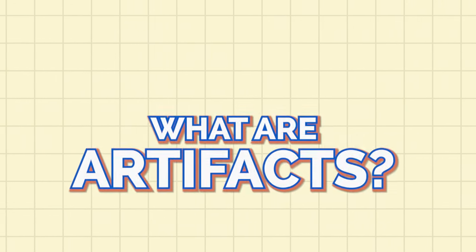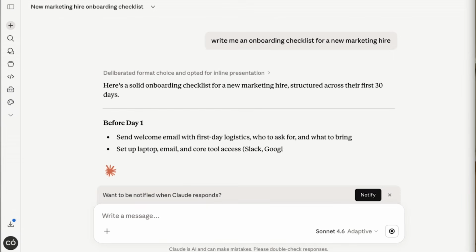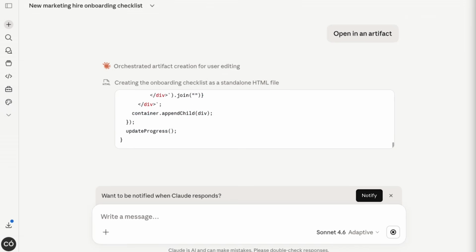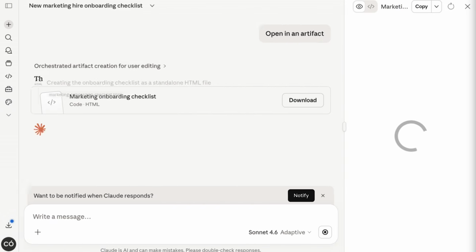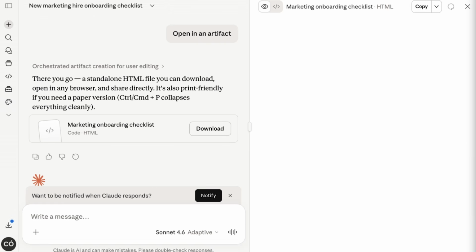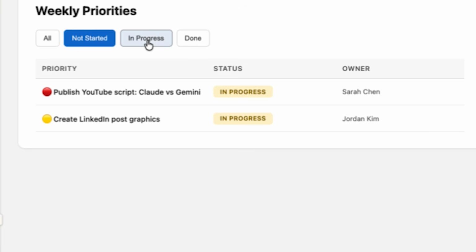But to start, what are artifacts? Here's the simplest way to think about it. Normally when you ask Claude something, the answer lives in the chat. You read it, copy it, and then paste it somewhere else. And it's pretty much gone the moment you scroll past it. Artifacts are different. When you ask Claude to build something substantial, like a document, a tool, or a diagram, it opens a dedicated panel on the right side of the screen. That panel is the artifact. It's not just a chat reply. It's a live object that you can interact with, edit, and come back to at another point.